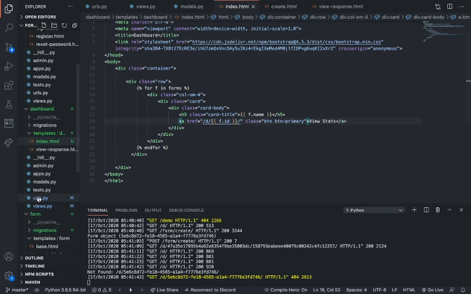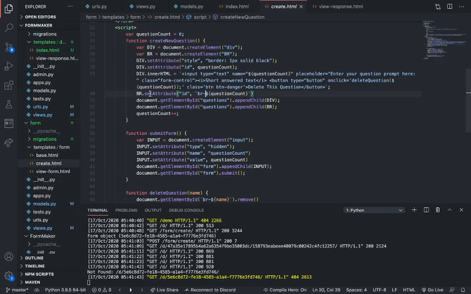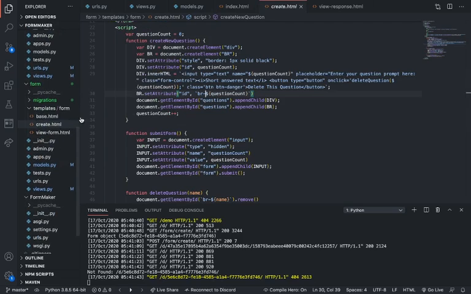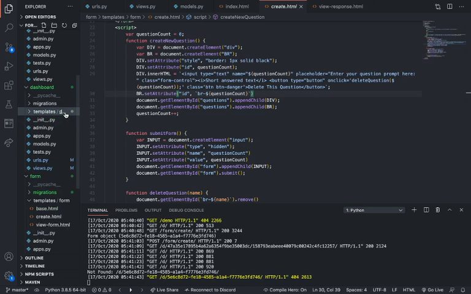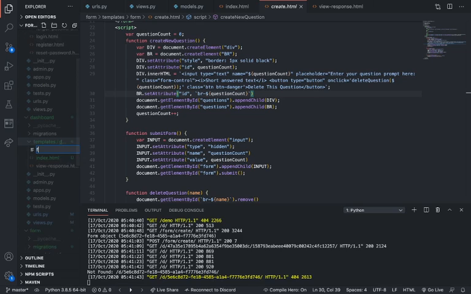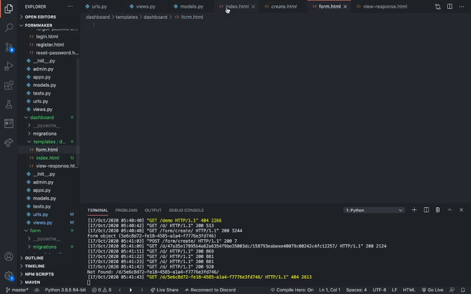Okay, so create form. Let's see. It's not going to be entirely create form, but here you can say form.html.